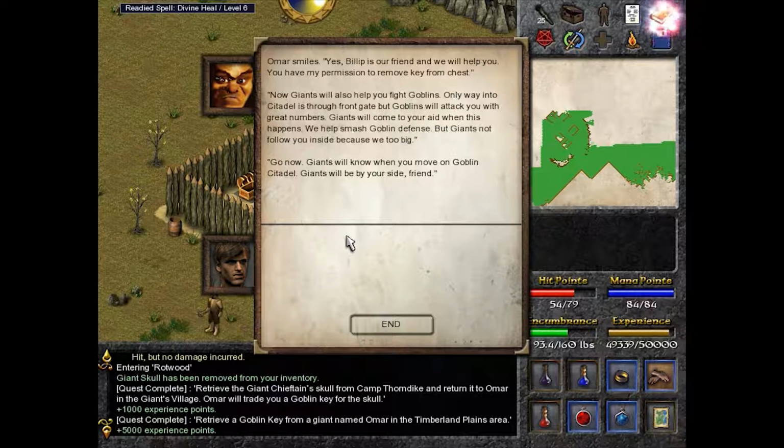May we now discuss the key? He smiles. Yes, Philip is our friend and we will help you. You have my permission to remove key from chest. Now giants will also help you fight goblins. Only way into citadel is through the front gate, but goblins will attack you with great numbers. Giants will come to your aid when this happens. We will help smash goblins' defenses. But giants not follow you inside because we too big. Go now. Giants will know when you move on Goblin Citadel. Giants will be by your side, friend.